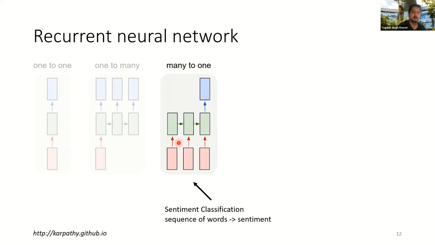The other is many-to-one. Many-to-one can be used when you have a sequence of data. It could be video, and you just want to make one prediction. It could be video classification. You could be trying to identify what kind of action is happening in the video, so that's action classification. You will have a series of frames. You will process them one time step at a time. When you have seen all the frames, you will make a prediction of what action happened in that video. So this is many-to-one. Another example is sentiment classification in text. It can be sentiment classification in video as well.